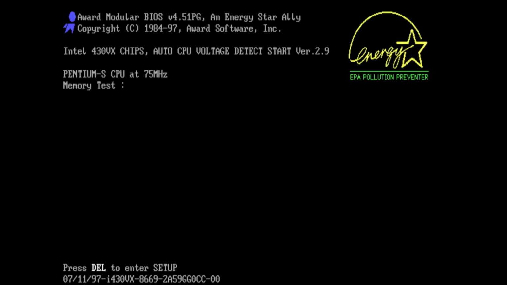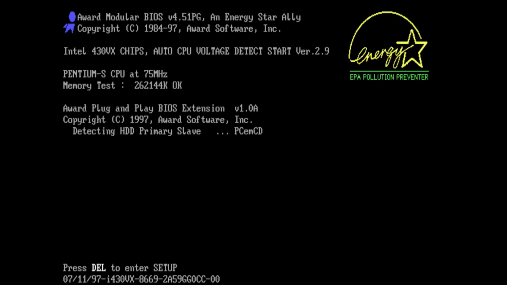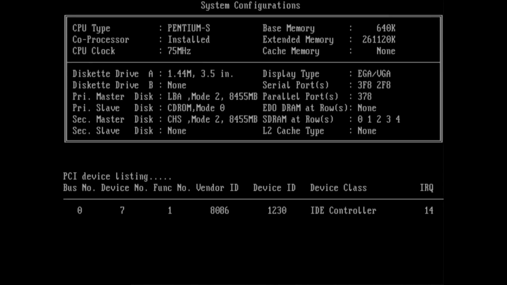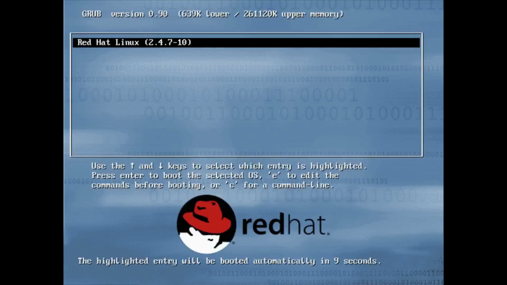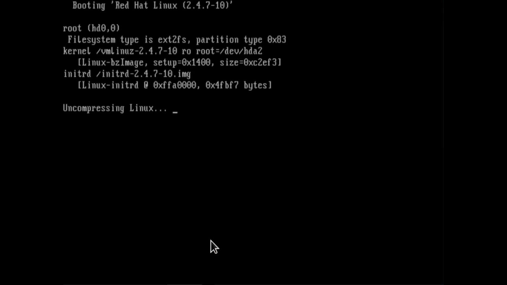Unless it, oh no, there it goes. This is where it crashed. Then hopefully, if everything went fine, it should boot into GRUB. And here we go, and then it'll eventually boot into Linux.